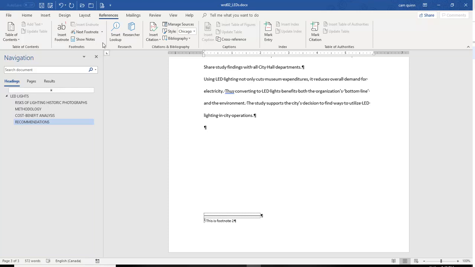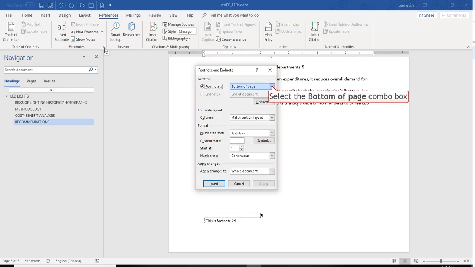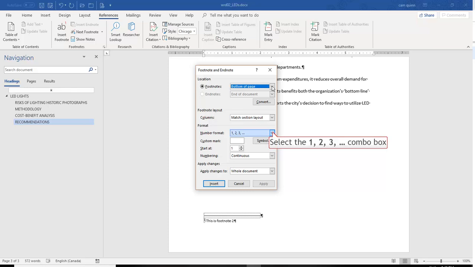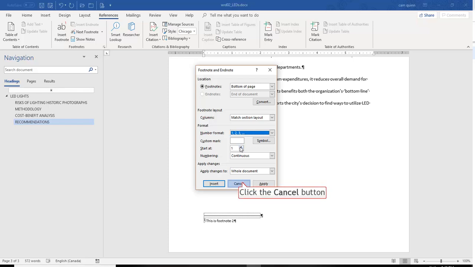Okay, if you click on the footnote launcher here, you can see that you have where you want to have your footnotes, so bottom of the page, top of the page, or below the text, and so on. You could change the numbering, so if I wanted to have icons instead of numbers, I could have a list of icons here to show up beside my footnotes. Start at 1. So again, if you wanted, for whatever reason, you had a set of footnotes and you wanted to start a new series starting at number 1, you could do that. Numbering, continuous, and so on. Okay, so I'm just going to cancel that.